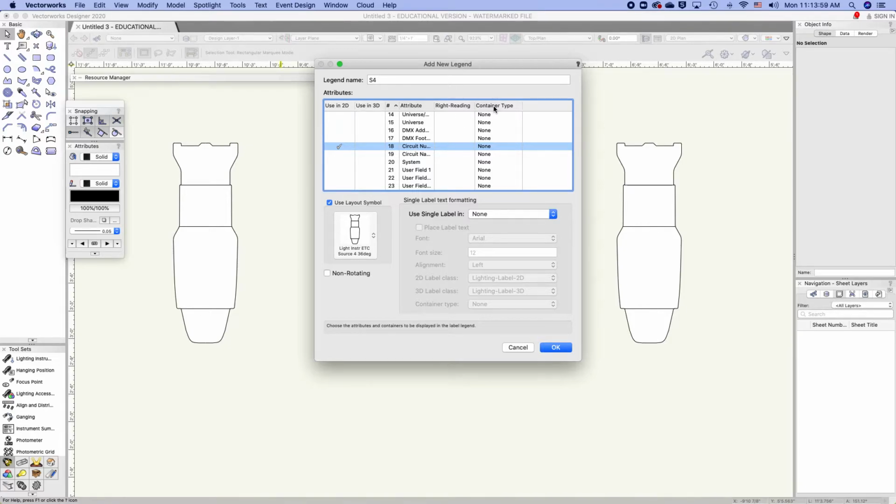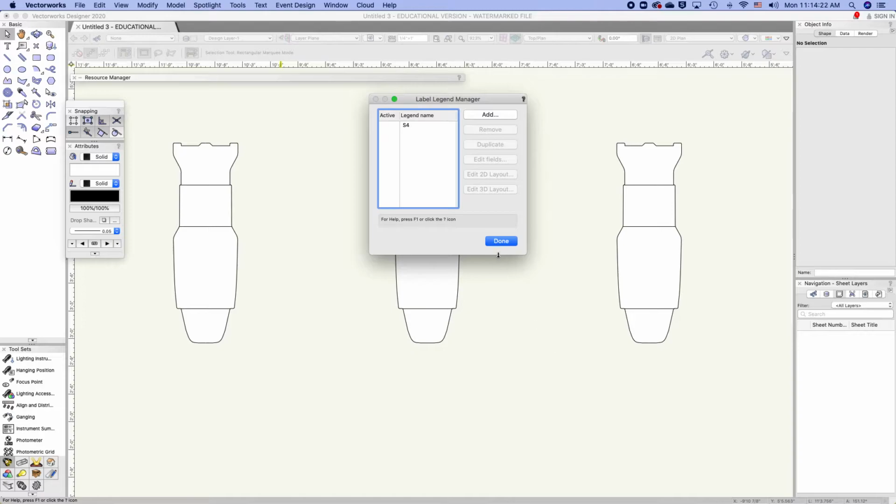Then over here on the very right-hand side, I've got the container type. The circuit number I want to enclose inside of a shape so that it's easy to find the information and it's distinct from the symbol itself, since the other things are related to the symbol, but this is very important information that stands alone. I'm going to choose, by clicking through these, the hexagon container. All right. When I click OK, now I've created a label legend. But it's not quite finished yet.